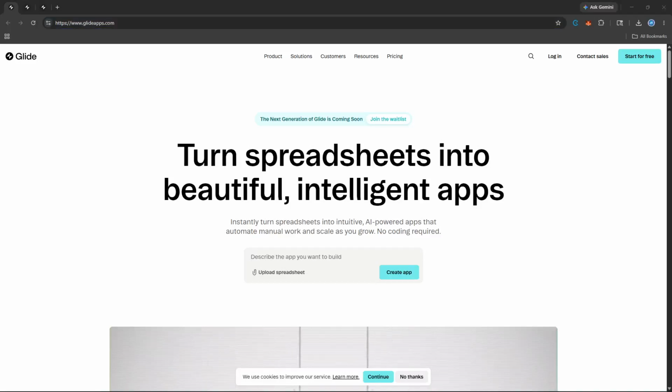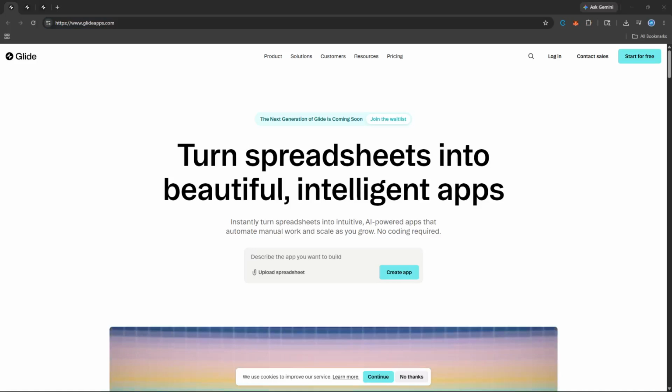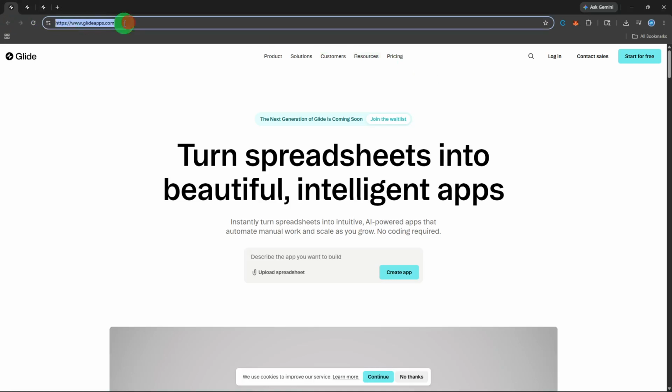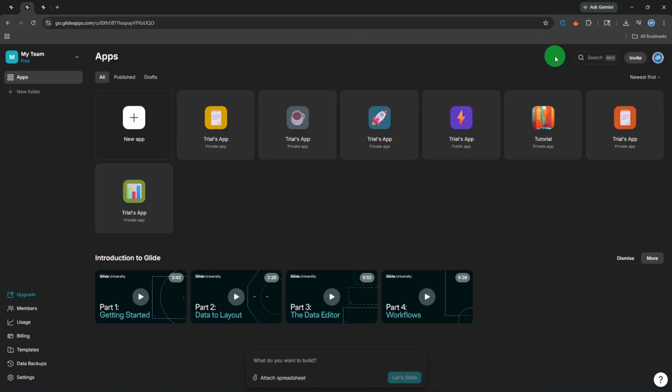Let's set up a clean, easy-to-use affiliate tracking app in Glide from start to finish. Start by opening your preferred web browser and heading to the Glide website. If you already have an account, click Login and sign in. Once you're in, you'll land on the main workspace.